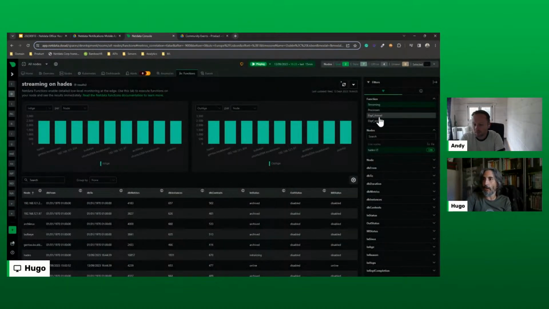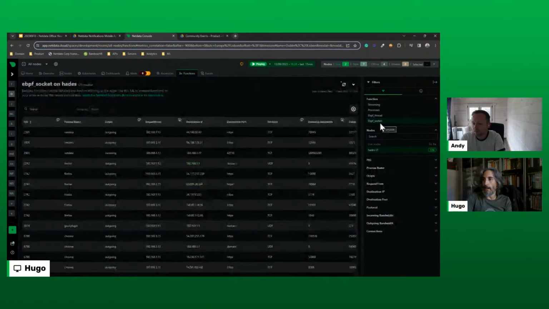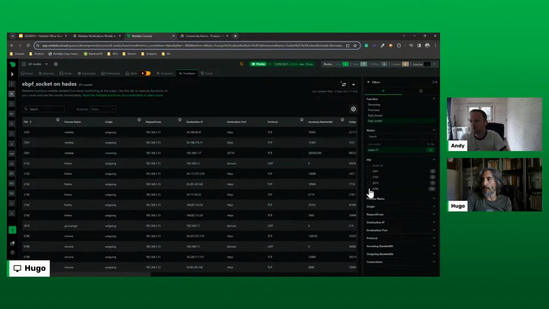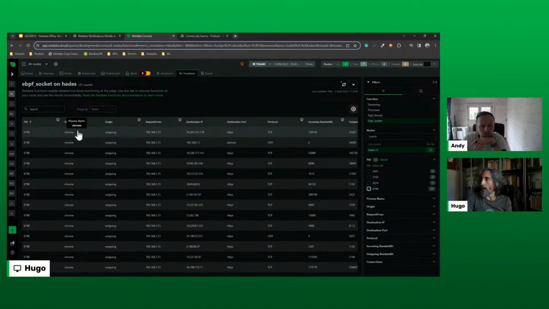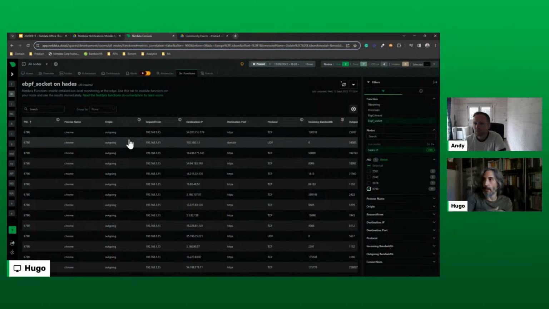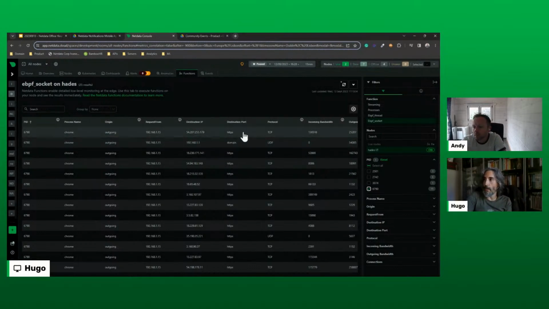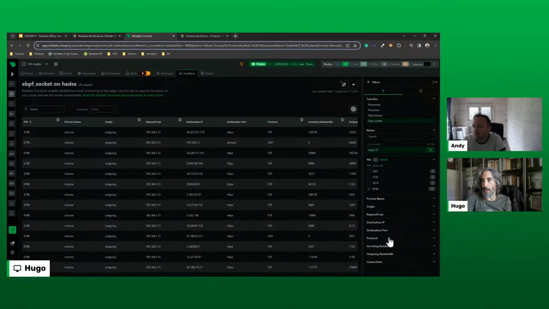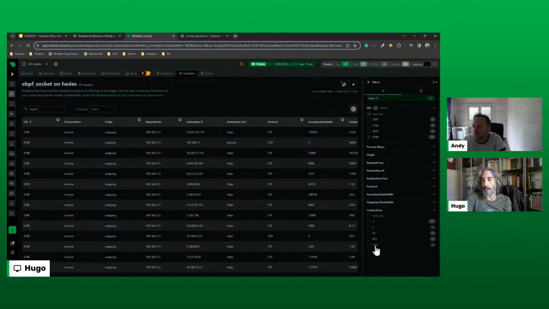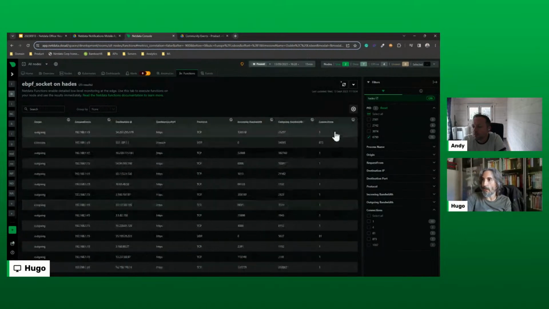So let's start with the eBPF socket. This is the function that I spoke about first, where you can see the open sockets. You can filter them by the PID. So if you want to see, for a specific PID, what is the process name, what is the origin of the connection, whether it is outgoing or incoming, what is the destination IP, the destination port. And you can also see, besides the process name, the protocol, whether it's TCP or UDP.